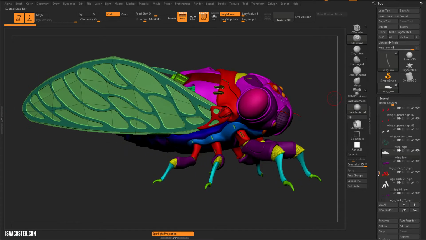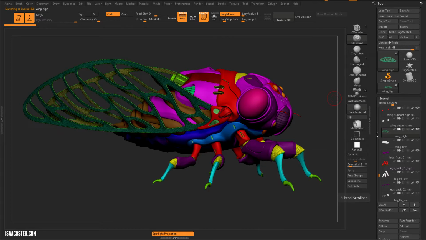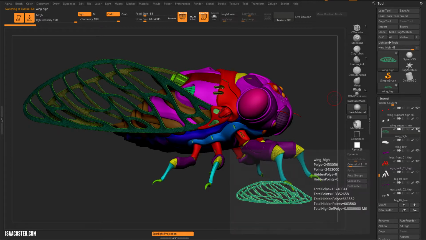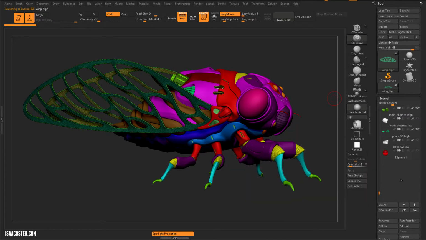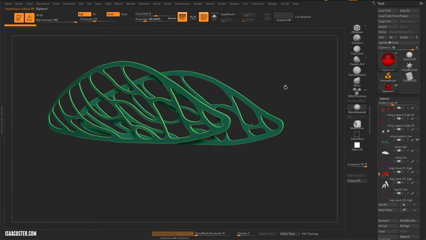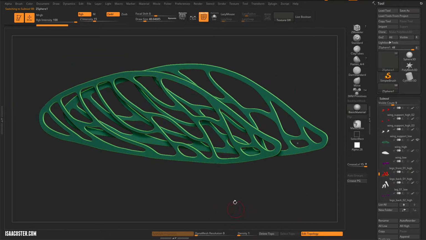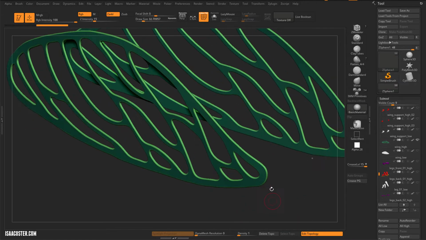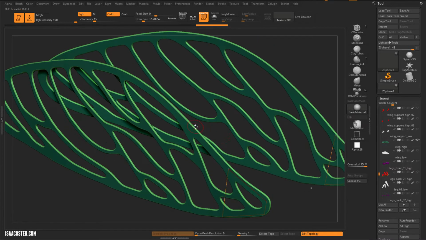So let's talk about how to create this wing geo very quickly. I'm going to grab my Z-sphere. We'll hide everything else and then just track down wherever that wing is. There we go. All right, so I'm going to turn on edit topology, and what we're going to do here is basically just capture the rough shape of it. And we're really not looking for too much in the way of fidelity.